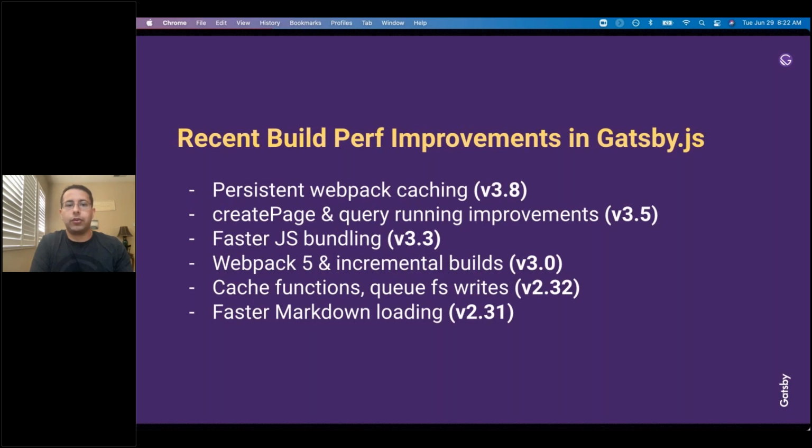Each of these attacks a specific stage or two of the process, right? Webpack caching is when we're bundling the CSS and JavaScript.